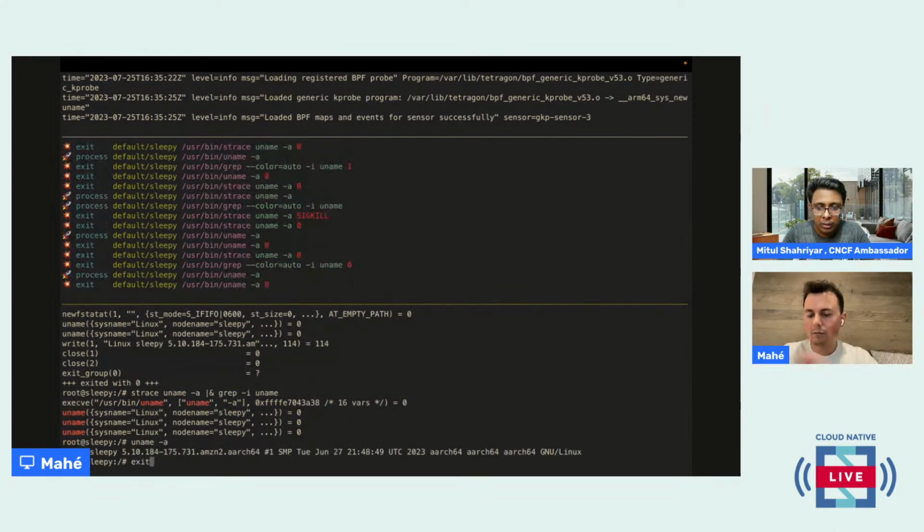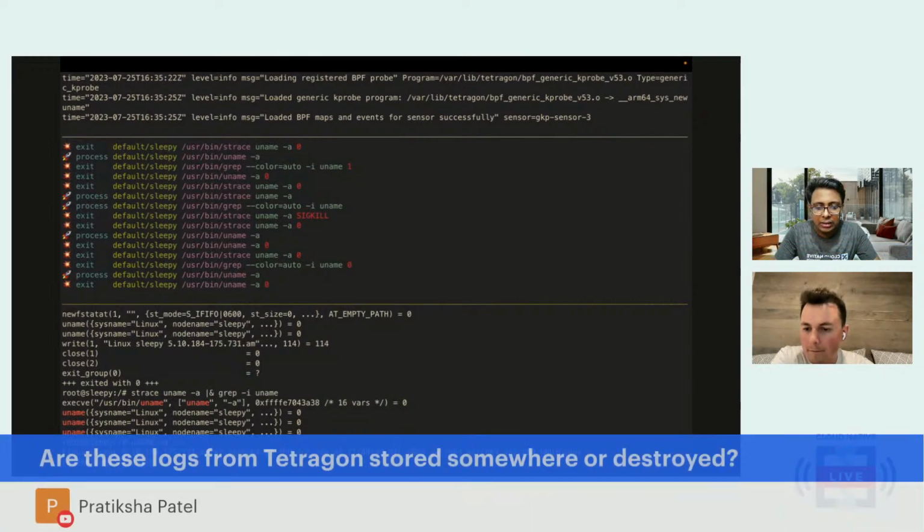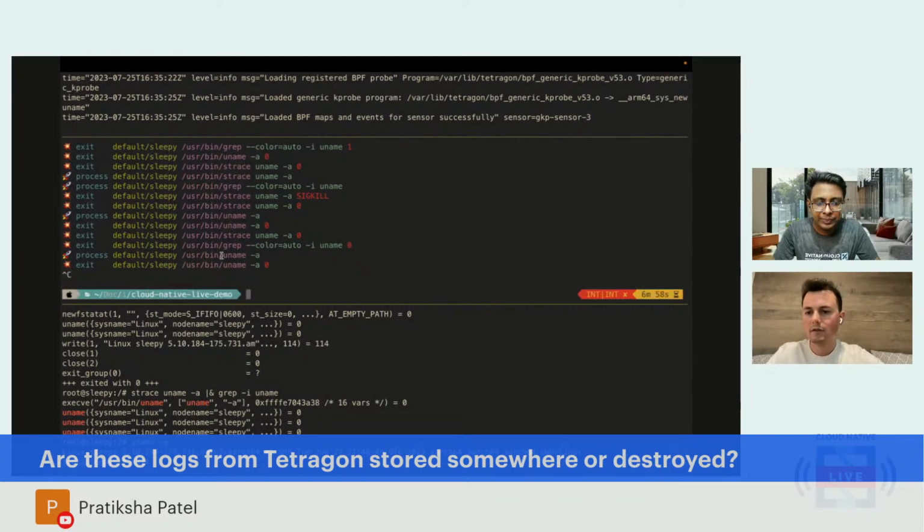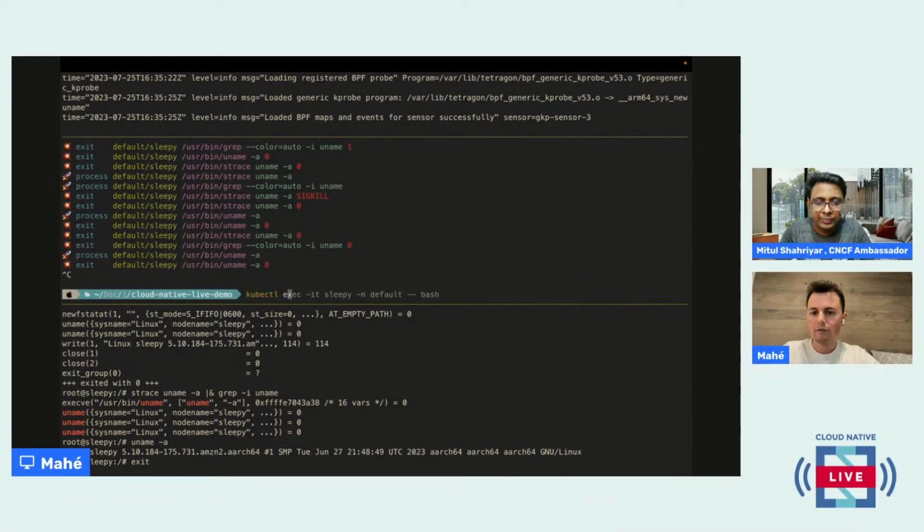And it returns 0, which means success in kernel syscall language. So with that in mind, I have a question. Basically, it's about whether these logs from Tetragon are stored somewhere or destroyed. The events, you mean? Okay, right. Yeah, the ones we are seeing at the moment are stored.